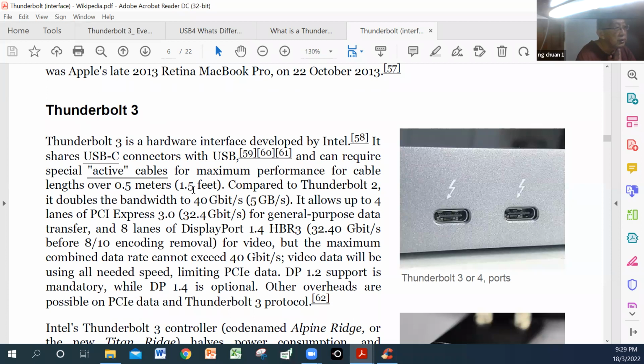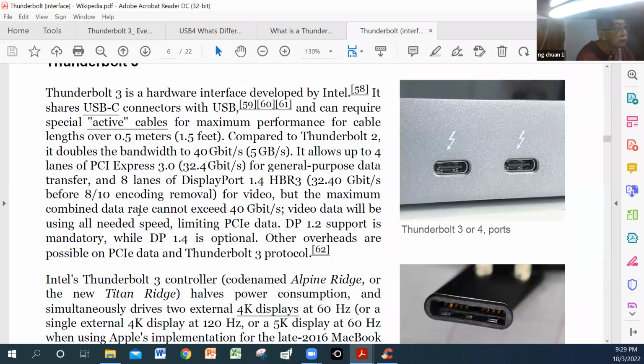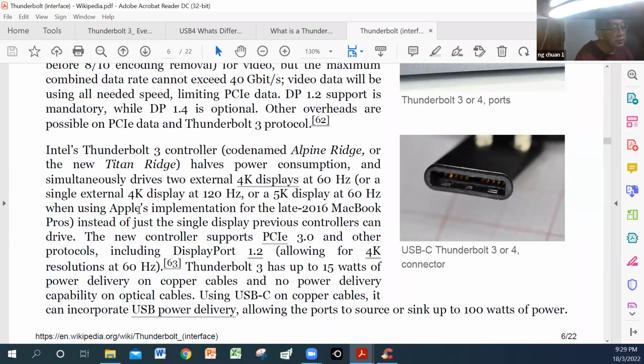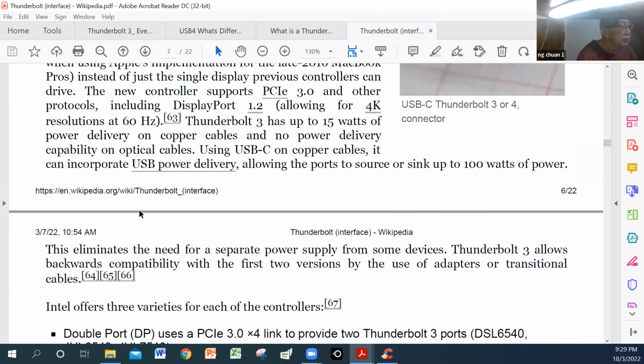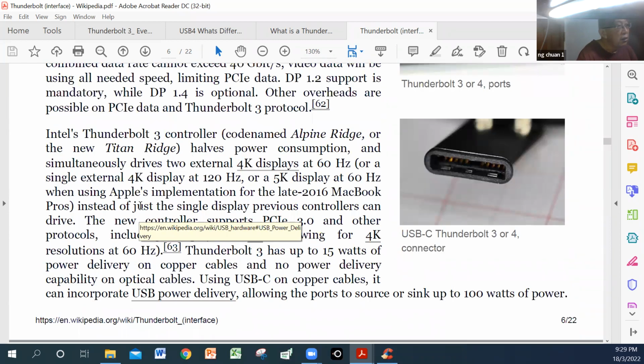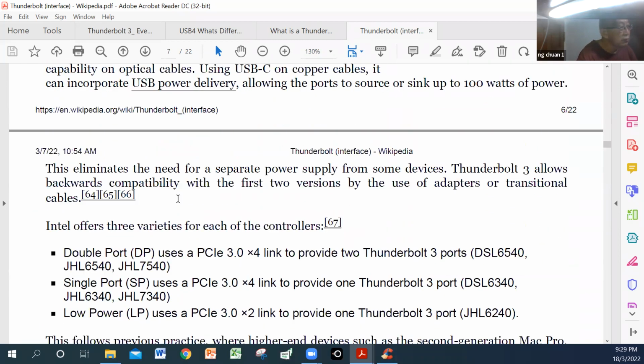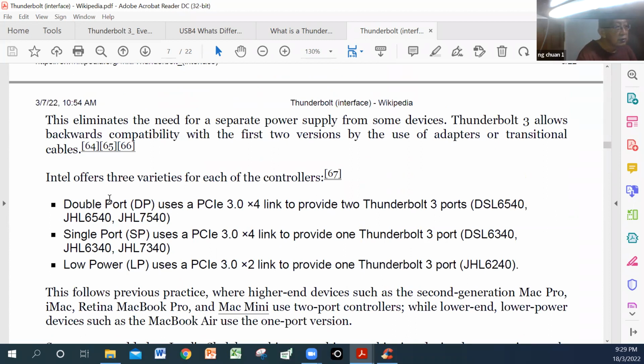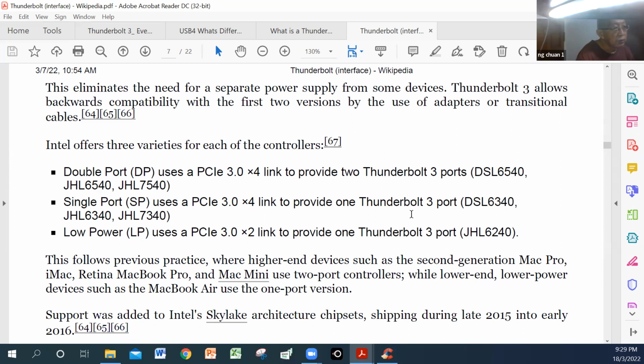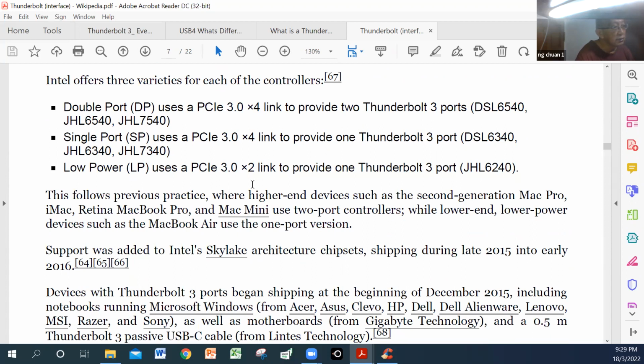Over 0.5 meter compared to Thunderbolt 3, allow up to 4. So actually they are almost the same thing. This one you can offer 3 varieties: for each double port, PCIe 2 times Thunderbolt 3 port; single port 2.0, provide one Thunderbolt 3 port. This is the configuration.